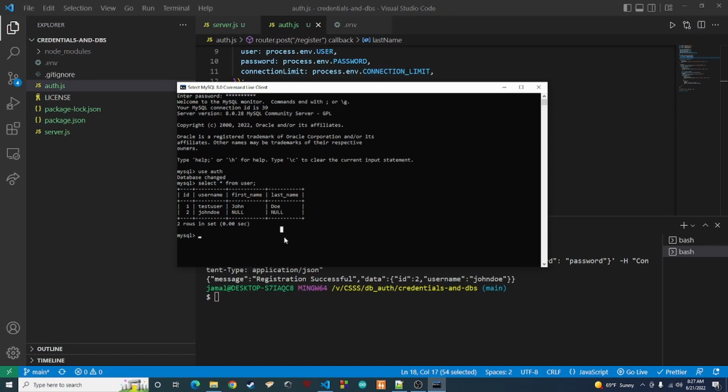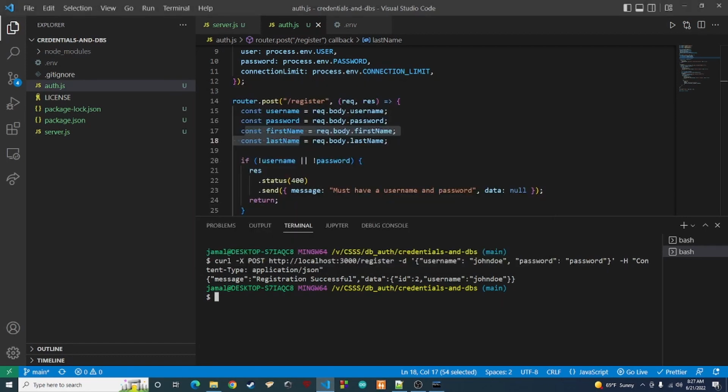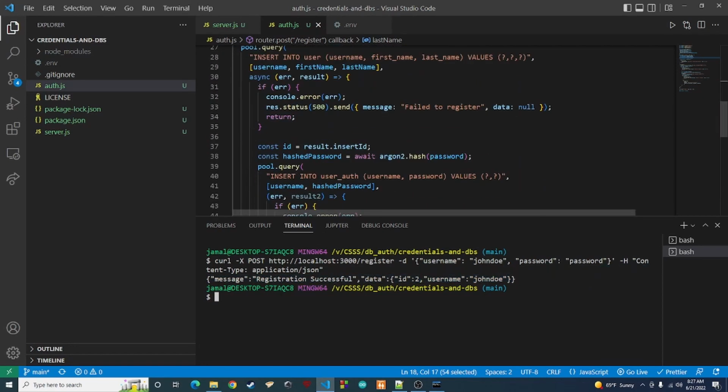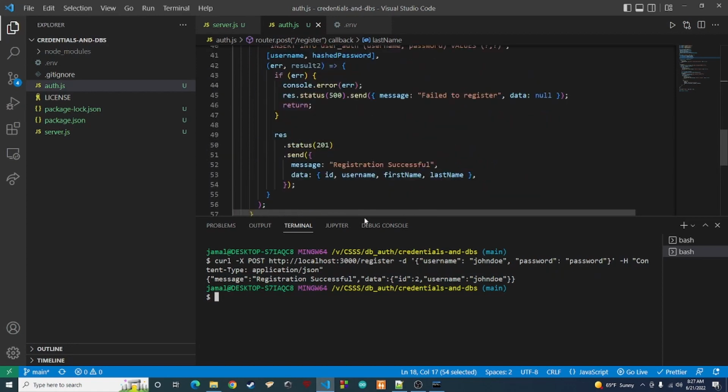You can try the same thing, and you could add in a first name and last name and hit enter. It should do the exact same thing. You should get another user with probably ID 3, and then it'll have the username, first name, and last name that comes back with it. All right, so that's it for our register function. We have inserted a user there.